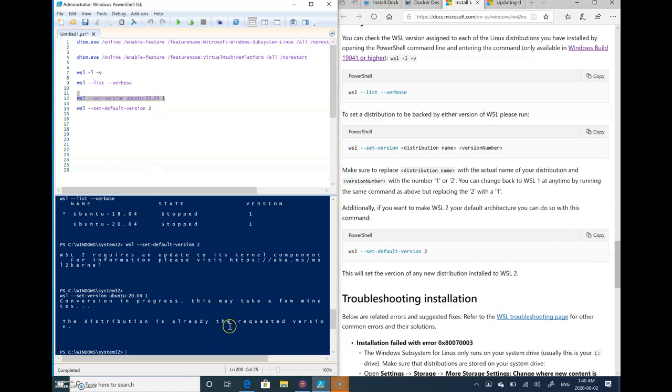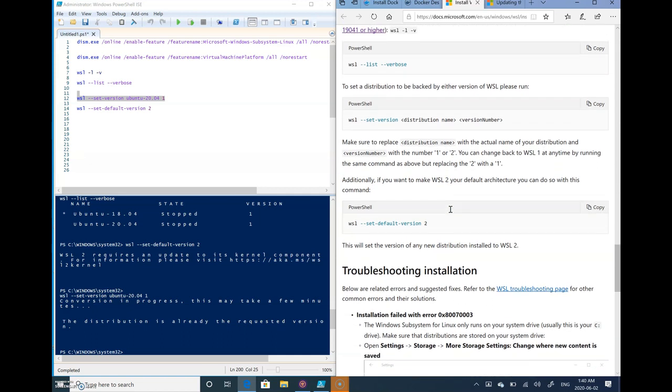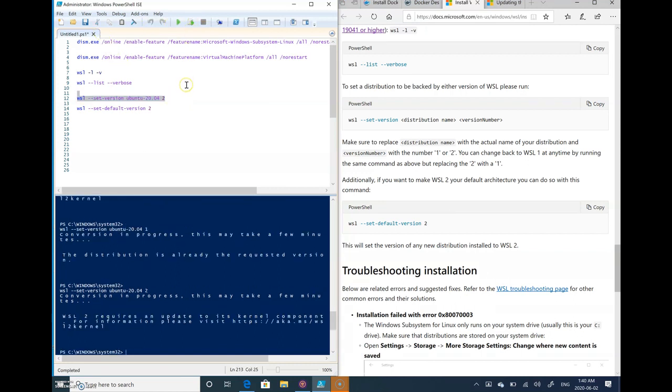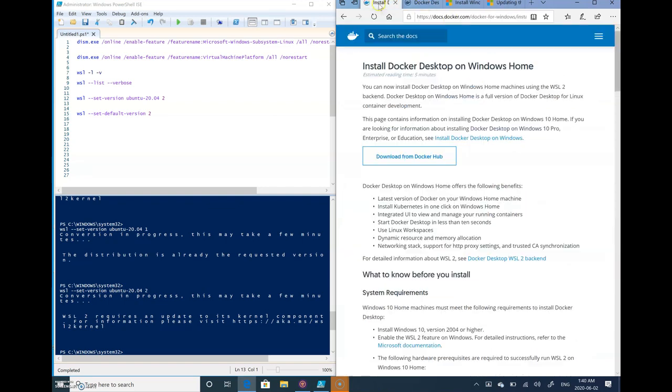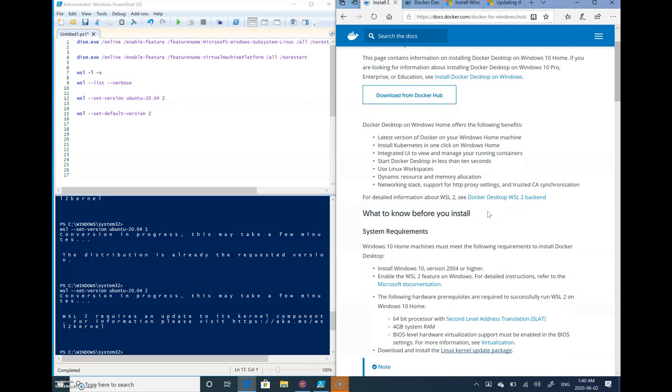So it says the distribution is already the requested version. Alright. So let's try to see if 2 works. Version product, this may take a few minutes. WSL requires an update to its kernel components. Okay, so it's telling us that we need to update the kernel before we can set it up to version 2. If you can recall, I believe we had something here, updating WSL to Linux, and we grabbed it from the initial page, I believe.